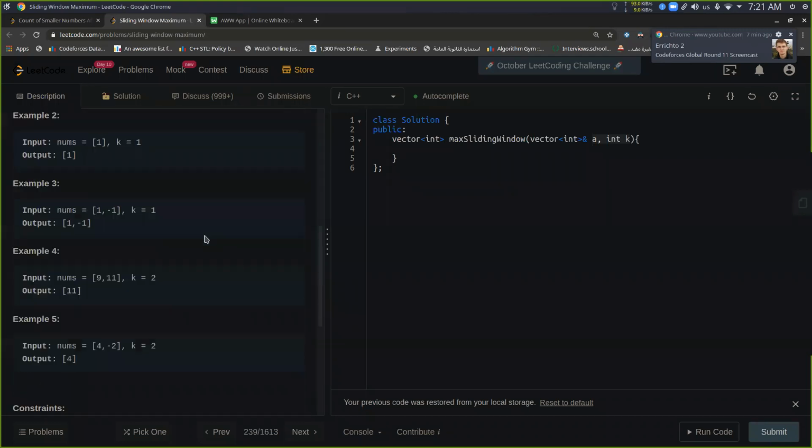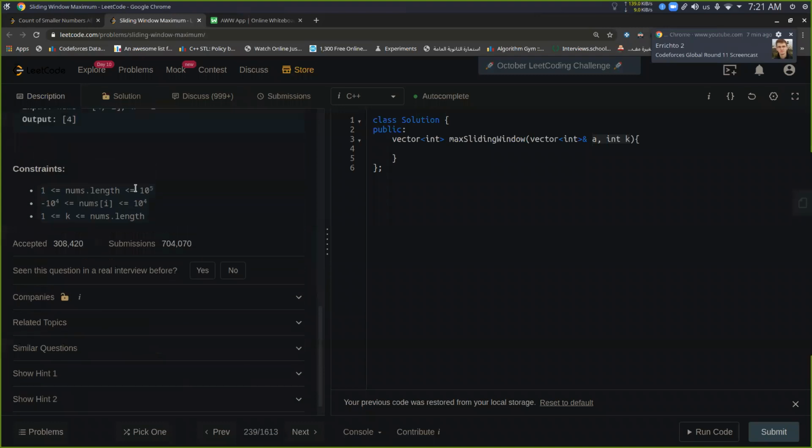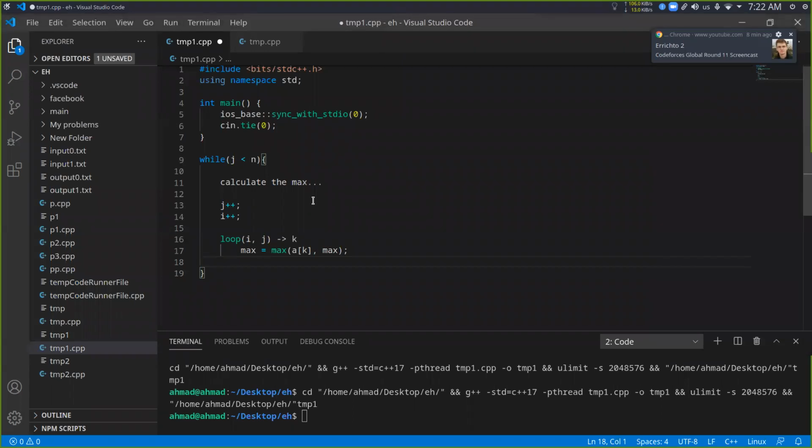So this cannot pass, because it would go up to roughly 10 power 9 operations, or 10 power 10 minus something. So this cannot pass. So let's think of a more efficient version.